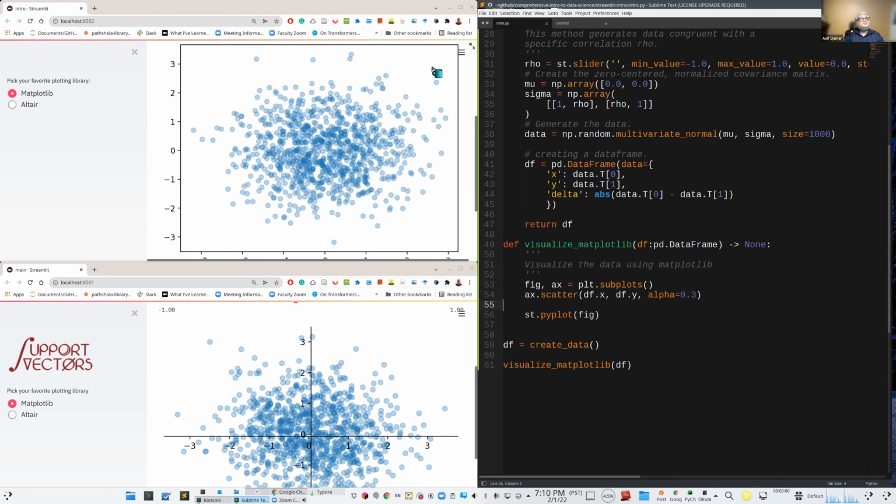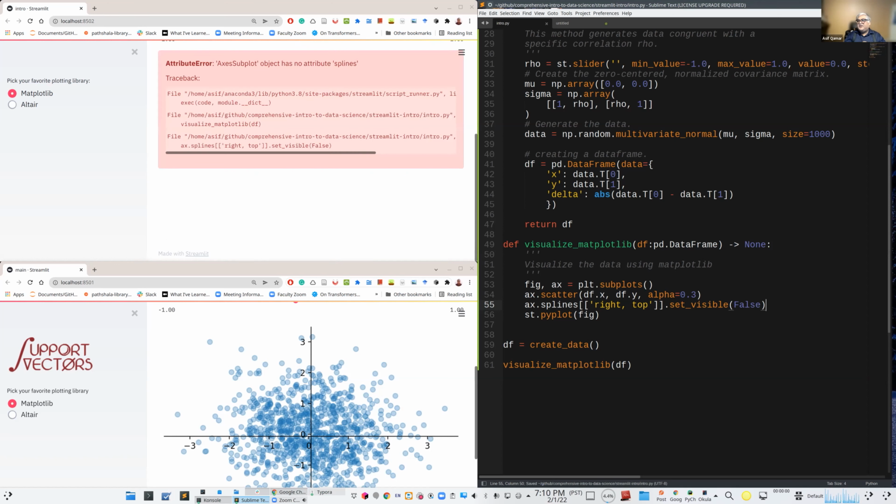So first, let's get rid of the top and the right splines. We don't need them, right? So let's try. We say ax.spines, and we can give it an array. What is the array we give? We say right, top, spines, and we just say set_visible. This just happens to be the way a matplotlib function works. Oh, ax.spines, so not spline, sorry, spines. We remove the spines.